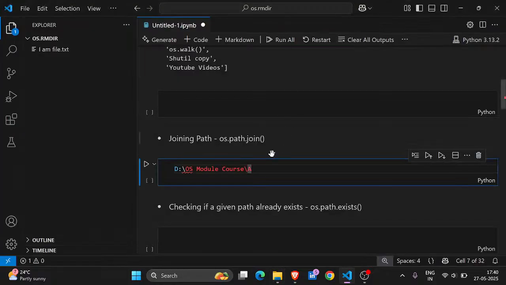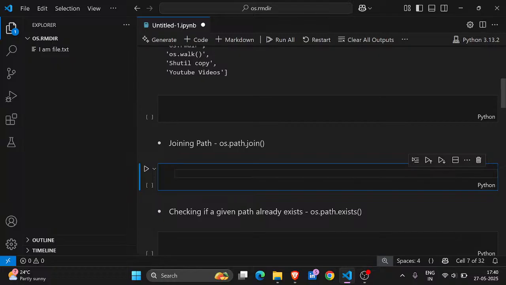But sometimes, or most of the time, you won't have that path directly. You will have some variables, you don't have the path directly. And in that case you will have to use os.path.join.